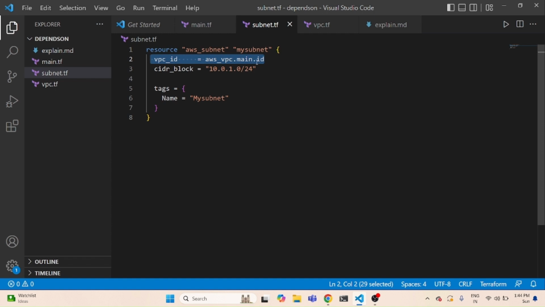In this way, here we are referring to the VPC resource as a dependency. It will try to maintain the dependency between the VPC and your subnet. Once the VPC is created, only then will it create the subnet. Because of that, when we applied our Terraform, it did not fail. It creates the VPC, then it creates our subnet. So this is called the implicit dependency.